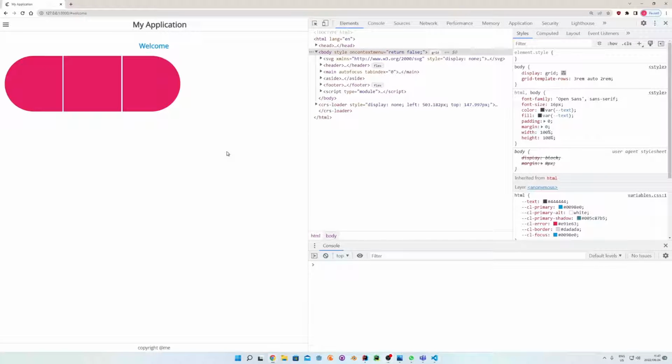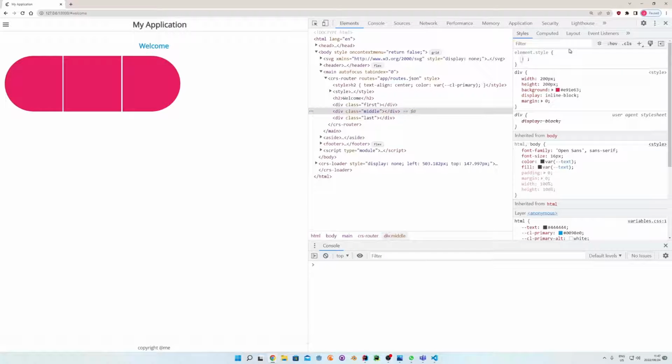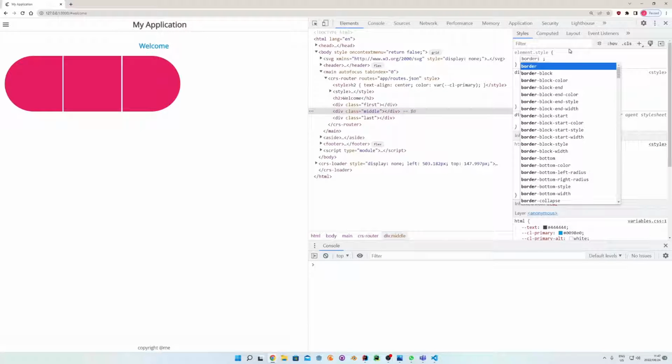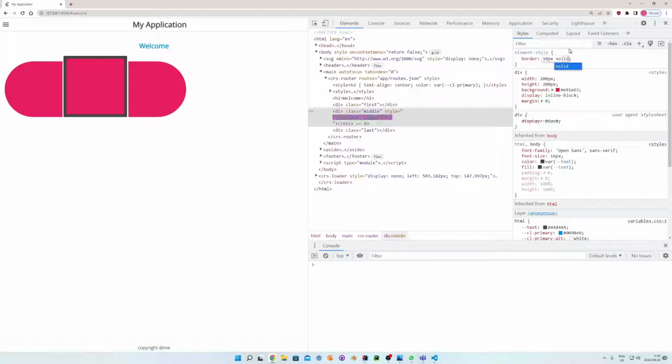There's going to be a couple of gotchas that we need to look at. So let's start by adding some borders. Let's start off with one of the immediate problems. I'm just going to take this middle div here and put in a border. I want it to be 10 pixels, solid, and gray.